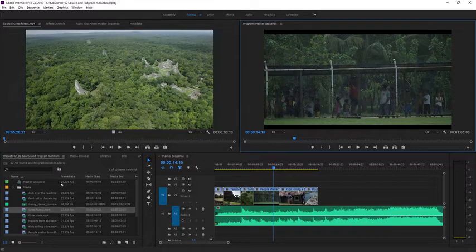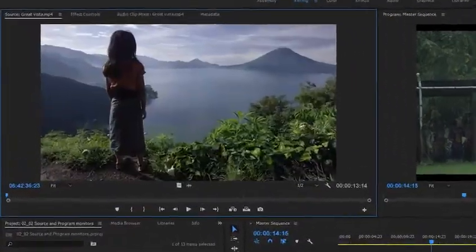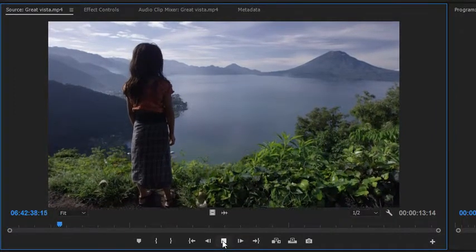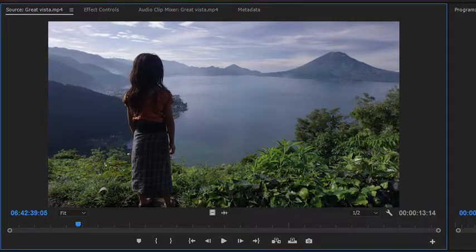You can double-click on any clip in the project panel to open it in the Source monitor. You can play and stop using this button at the bottom, or you can use the spacebar.